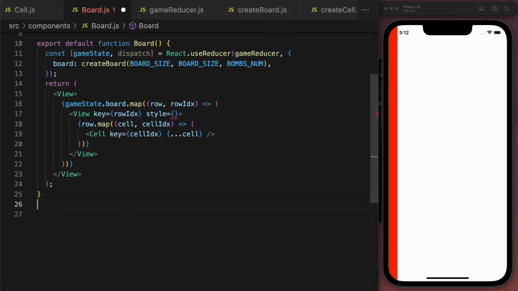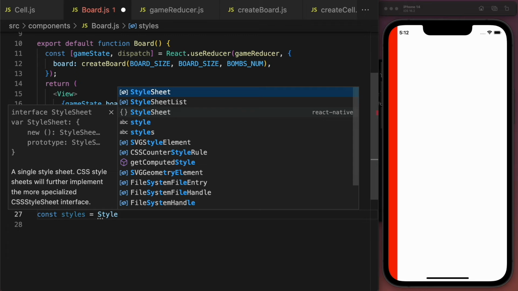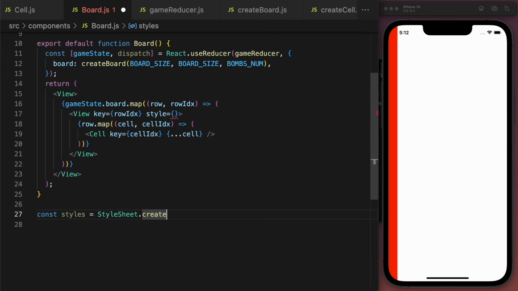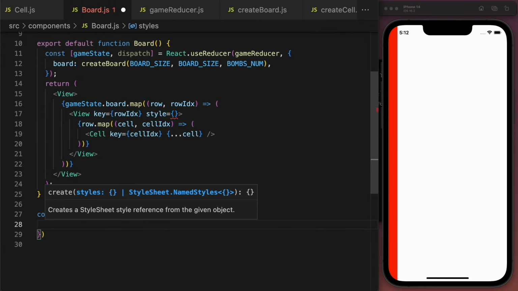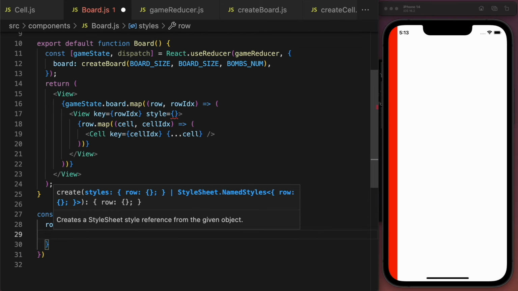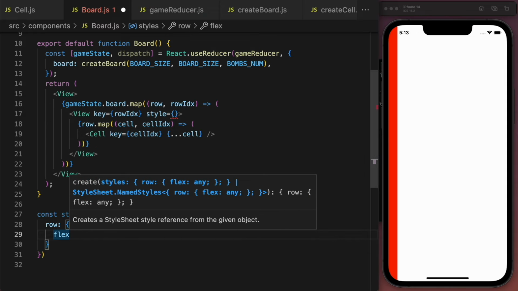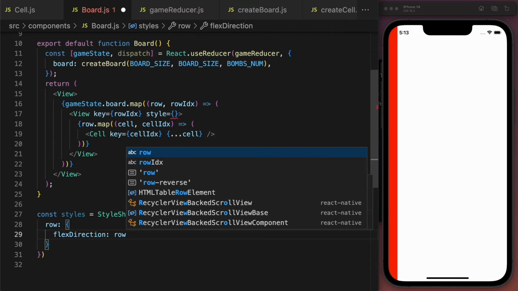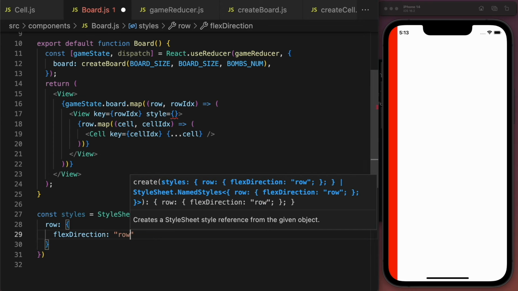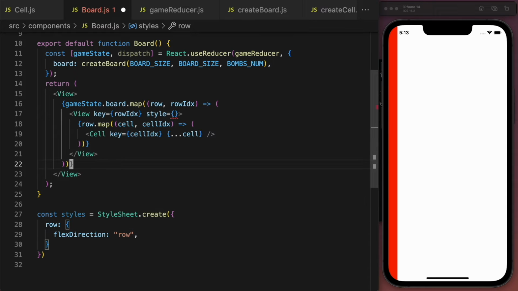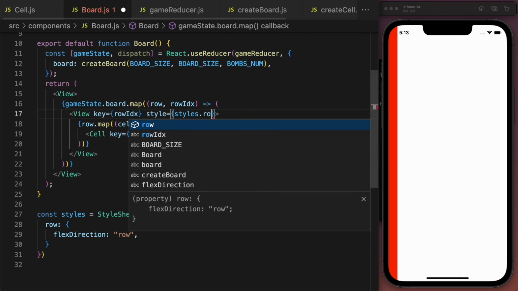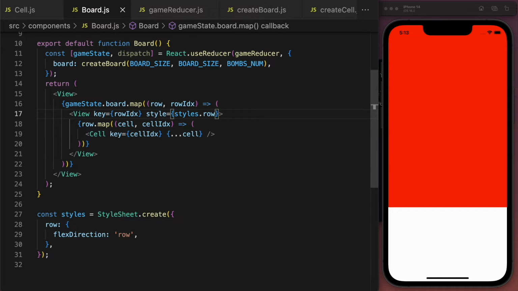So remember that this view is going to be a row. So I'm going to create a styles here by saying StyleSheet from React Native dot create. Remember that this is going to take an object of classes, and I'm going to create just one, call it row, with a flex direction row, because we want each row to have the items from left to right. So now we can add to this view style.row and hit save. And there we go. We have 20 by 20.